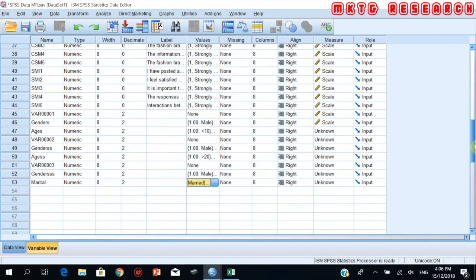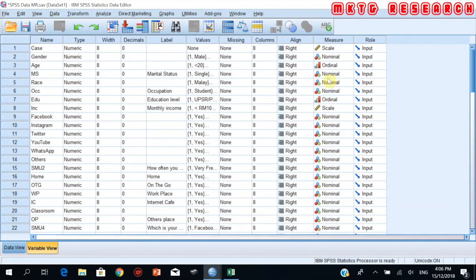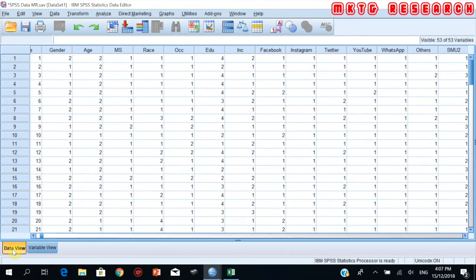After you've done putting all the variables into the variable view, you can proceed to the data view. So this is the example of the variable view for my research. I have a case, gender, age, race, occupation, education. You can either use a short form or you can use the label that you have in the questionnaire. It'll be easier for you. But in my case, I'll prefer to use the full name, so it'll be easier for me to understand. But then it can be adjusted later. Then you proceed to data view.